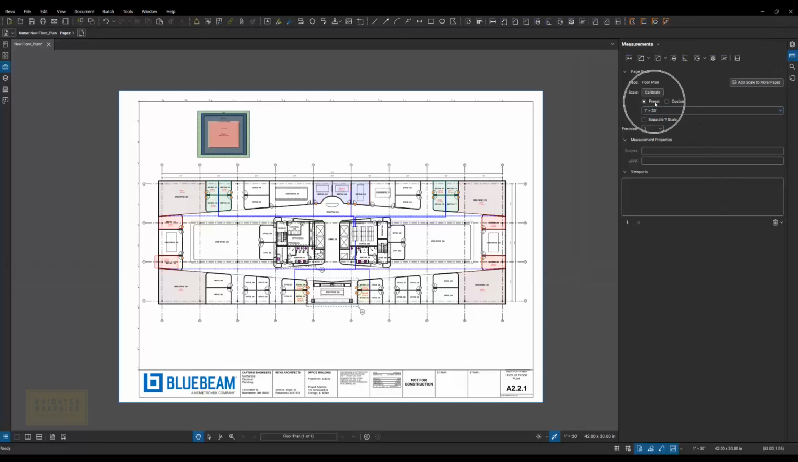First off, we have presets here. You can use this pull down menu to select what scale your drawing is at. If I select 1 equals 30, or if I come down here, whichever one I select, it's going to set the scale of the entire sheet. So I can set that and go on with my markups.